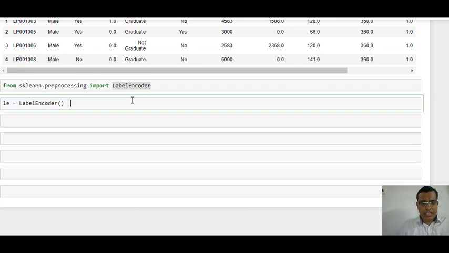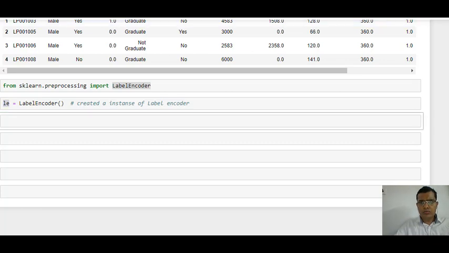So in this line, I have created an instance of LabelEncoder. Until we create an instance of this, methods will not get attached to it. Now we'll quickly use this LE to convert our categorical data into numeric data. One of the non-numeric columns is gender. So cr dot gender is equal to le dot fit_transform.